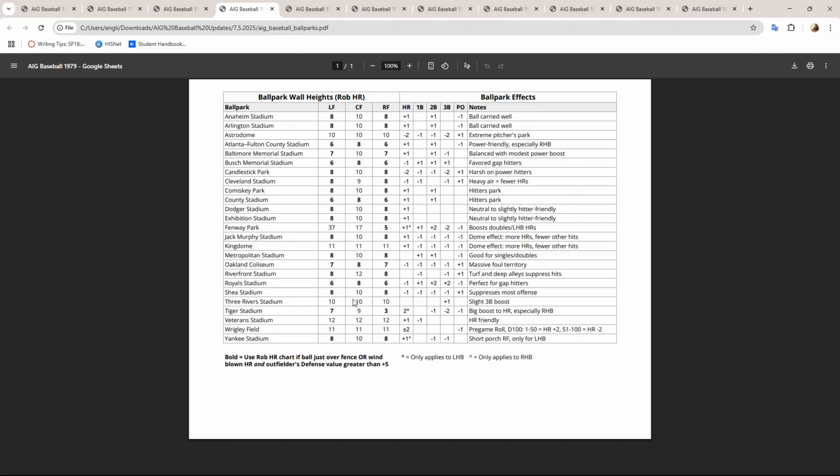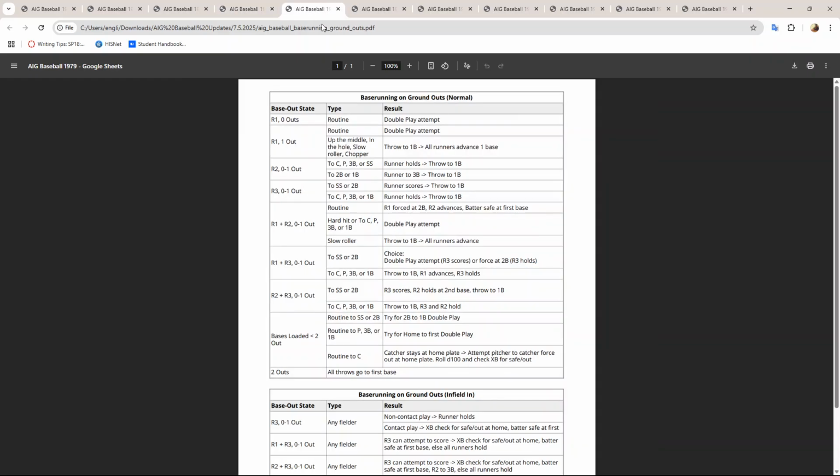You can see here, Three Rivers Stadium had a 10-foot tall fence all around, and no one was robbing home runs. The same thing at Wrigley Field. They have the basket anyway that catches all the home runs, but the wall is very tall. And Veterans Stadium, very much like Three Rivers. So if that exists, then there is a Rob home run chart, which I'll show you in just a moment. And you basically just roll once off of that chart to see if the player makes the play at the fence. We have a new base running on ground outs chart.